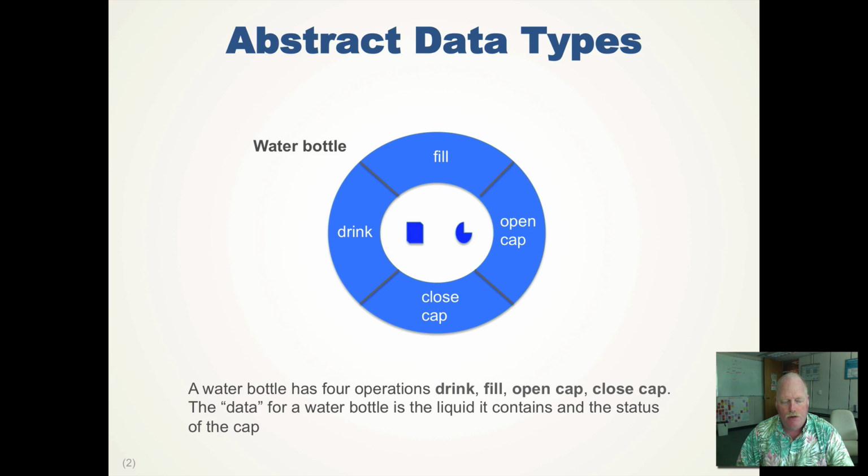Object-oriented programming is a way of thinking about programming problems and breaking down the problem into basically abstract data types. So what is an abstract data type? It is a description of something where you describe the operations, or the things you can do to this object, and the state inside the object.